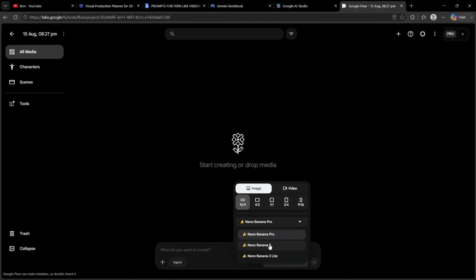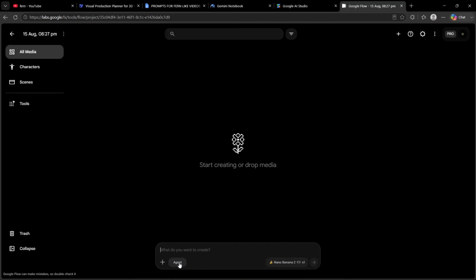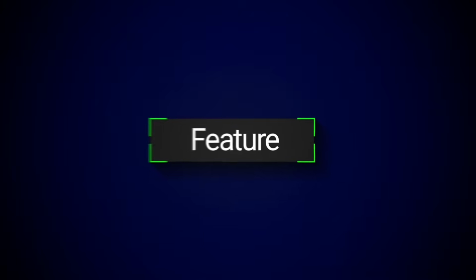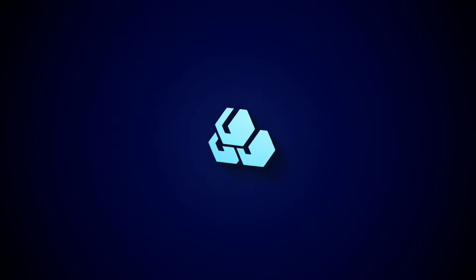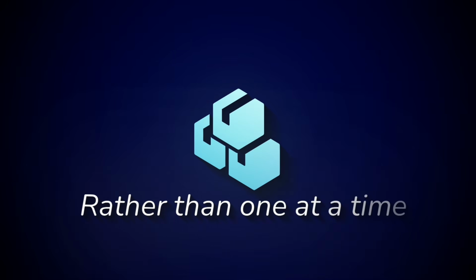Choose Nanobanana 2 as the model, which is currently one of the best for cinematic quality. Output set to 1, and save. Turn on agent mode to generate multiple images in one go. This feature is a massive time saver because it processes all your prompts simultaneously rather than one at a time.